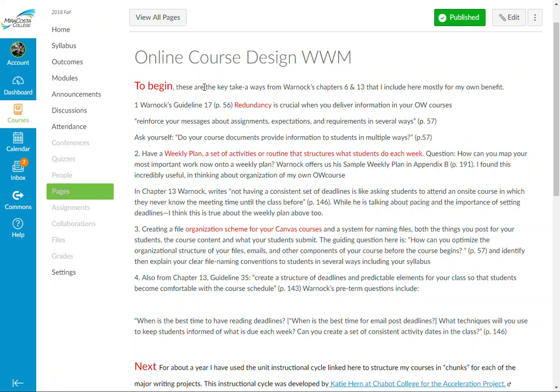Create a file organizational scheme for your Canvas courses and a system for naming files. Both are things you're going to post for your students, the course content, but also what students submit. And identify and explain your clear file naming conventions to students in several ways, including your syllabus. That was really important to me in my own course development. Also from chapter 13, create a structure of deadlines and predictable elements for your class so that students become comfortable with the course schedule.